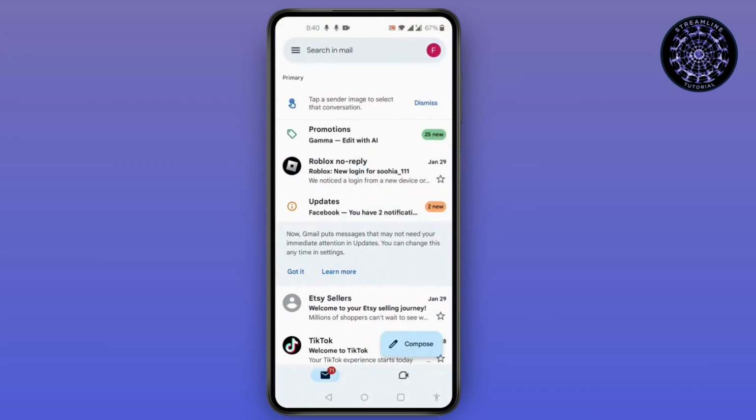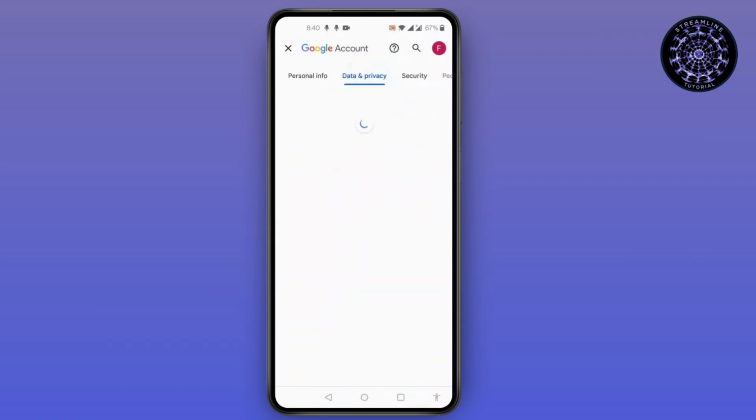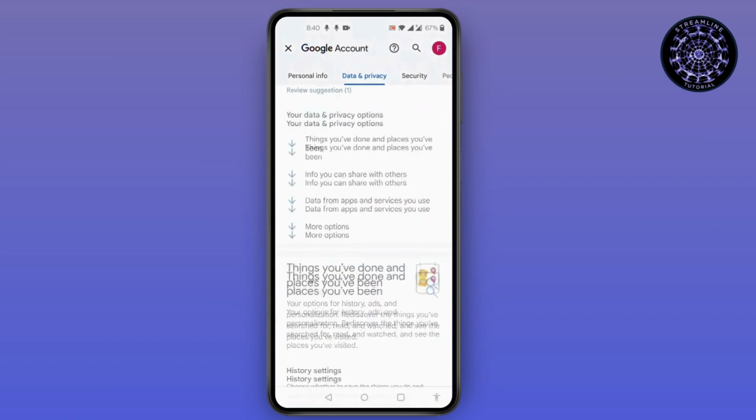First, open Gmail, log into your account, and then click on the top right corner of your screen. Then click on Manage your account. You'll find this kind of screen pop up. In here, click on Data and Privacy.